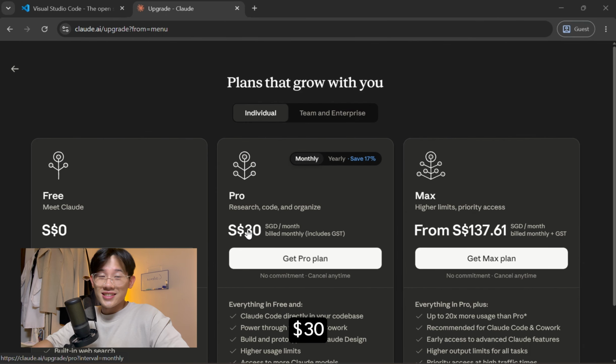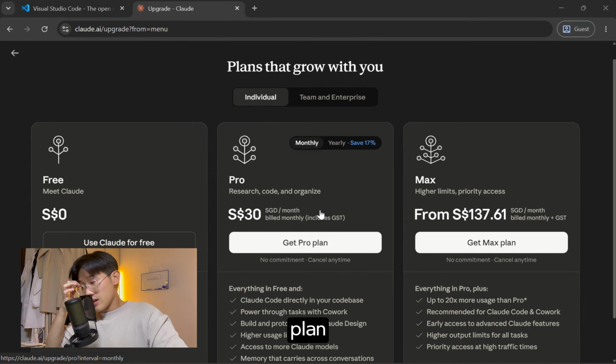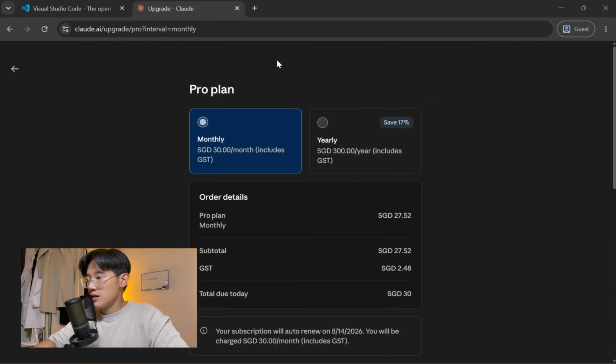Apparently now it's $30. I'm sorry. On my Instagram I accidentally said $20, but now it's $30. You can save per month if you want to get a yearly plan. But if you're new to AI, I suggest you get the monthly one first to make an informed decision on whether you want to get a yearly one. Alright, so you can get the pro plan and just carry on with your payments, etc. Okay, so go ahead and make your payments.